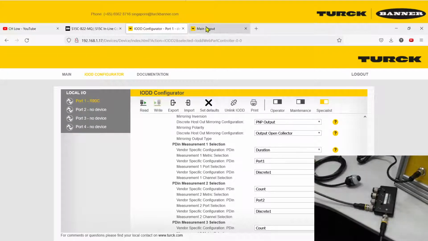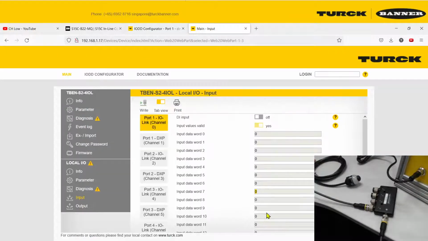Okay, so if it's a duration, now we can go back over here. If you look at input word 7, if I click it for a while, there will be a small number. If I click it and hold, and I release, the number becomes much bigger. So this measures the duration of the state being on.